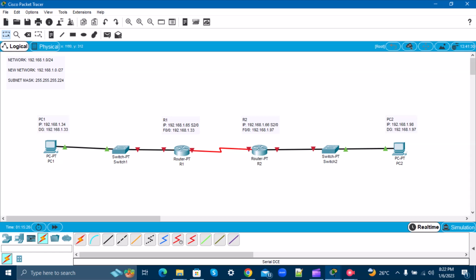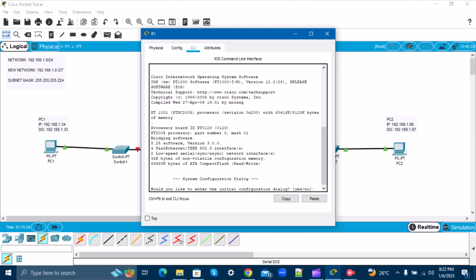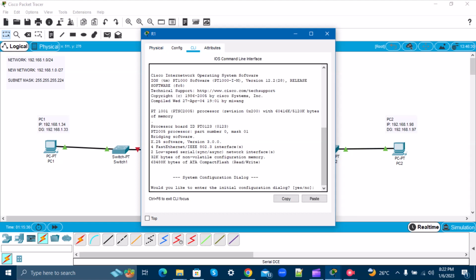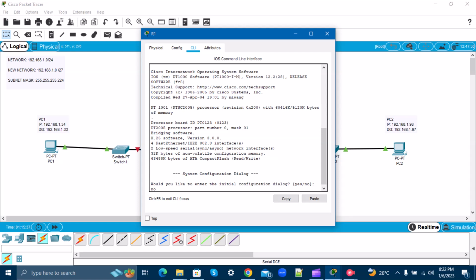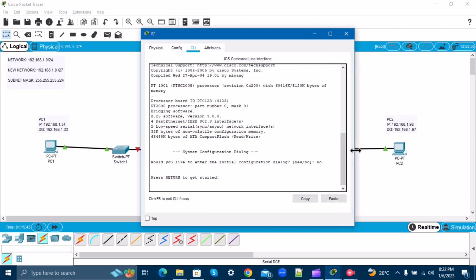Using the command line interface, or CLI for short, we are going to configure these routers. So let's go on Router 1. We're going to go to CLI. Great. What you want to do here is enter no, then Enter. Okay, let's widen this a little bit.